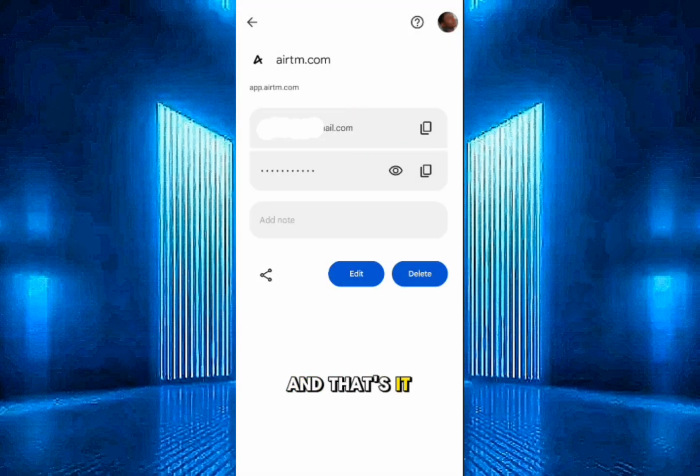And that's it. Four quick and easy ways to recover your forgotten account password right from your phone. No stress, no hassle, just simple steps that work.